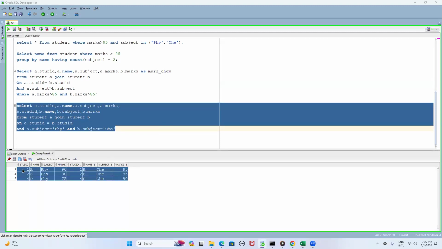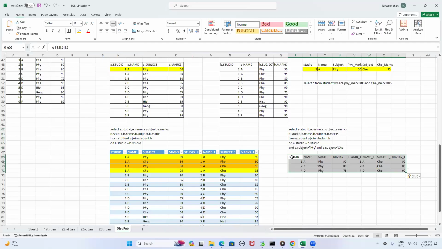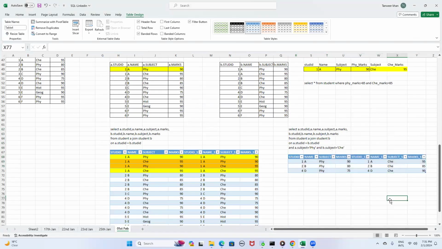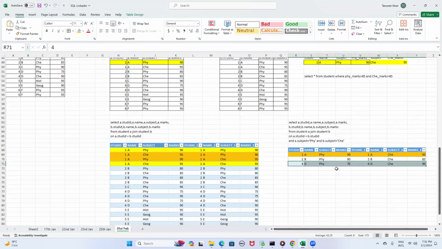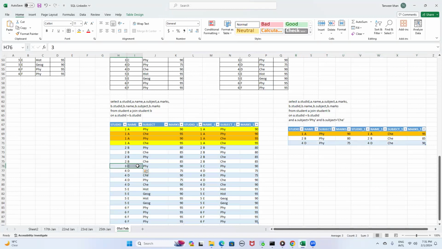Now what you understood, see, just one logic we have given and we have filtered the huge volume of data. Now for student A, I have both physics and chemistry in the same row, correct? Similarly for B, I have physics and chemistry in the same row. For D, I have physics and chemistry in the same row. Why don't I have any record for C? Any idea? C only has physics marks. C doesn't have chemistry. So this is ruled out. That's why you're not getting C.